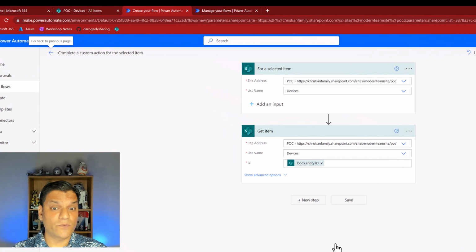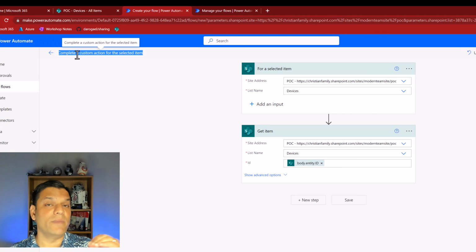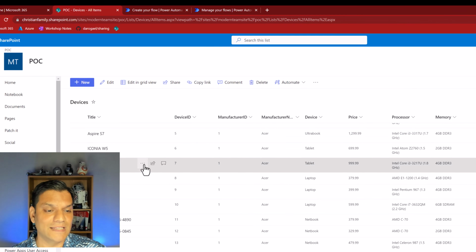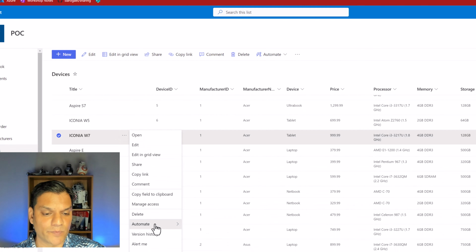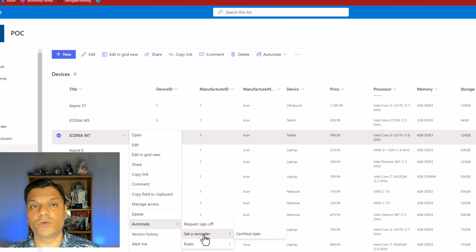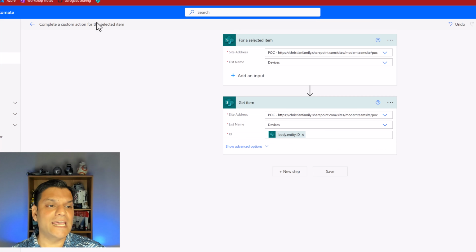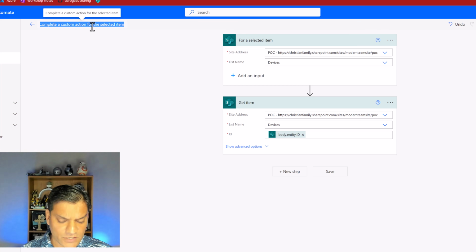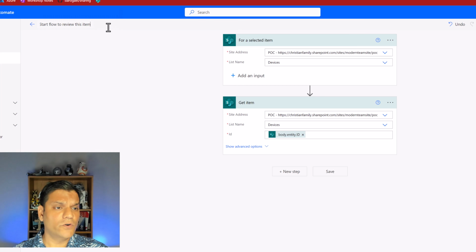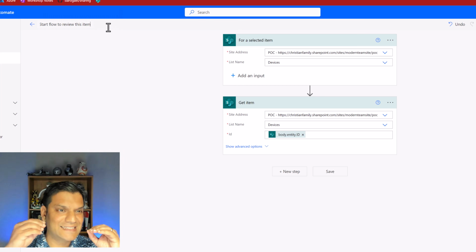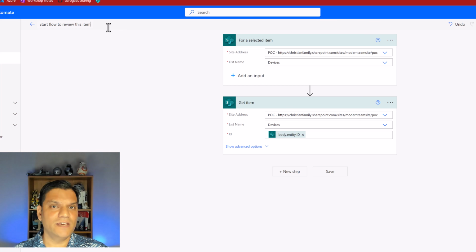Now, a couple of things I want you to do right off the bat over here is give this a name that's going to make sense to the users when they come back over here. They go to the item and they select this ellipsis, they go to Power Automate flow. They're going to see a flow show up over here. So give it a name that makes sense. So I'm actually going to say something in effect, start flow to review this item. That text just makes sense to me, but you do something that makes sense to you or your team members.